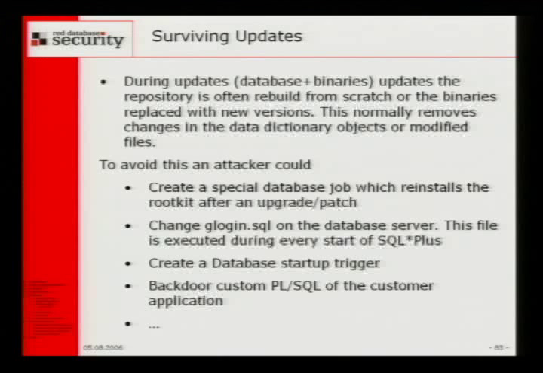So one of the big problems, I mentioned it already, is to survive updates. For example, what happens if you import or if you update the database dictionary or the binaries? Oracle rebuilds everything from scratch, and to protect our rootkit, we could create a special database job. I showed this already. Or we can modify the glogin.sql. This is an auto startup file on the database server. And if someone calls SQL*Plus on the database server, the entire content in this file is executed. So we could also implement something in the glogin file.